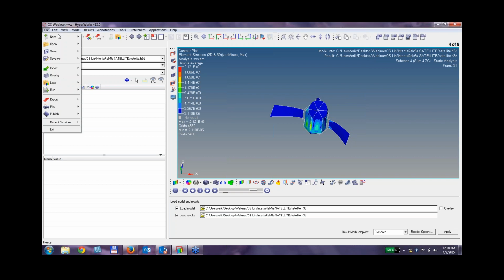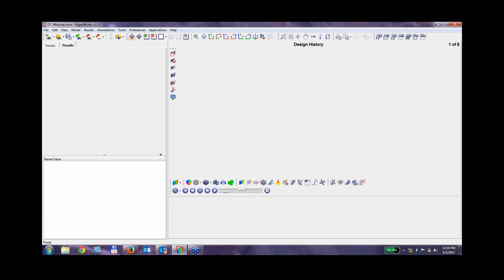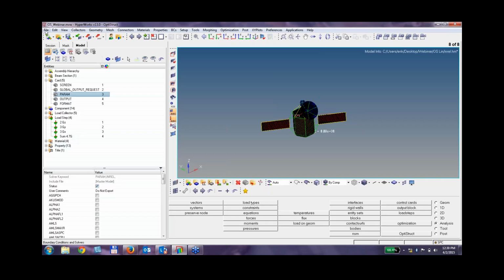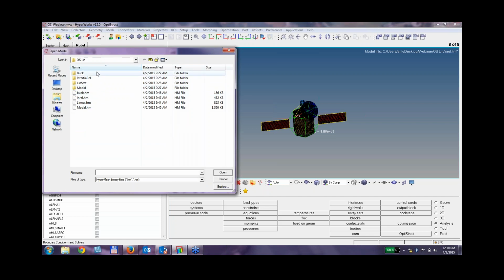So what I can do, let me come back to here. I'm going to talk about 3 different types of optimization that we can do. So let me open up a model here.